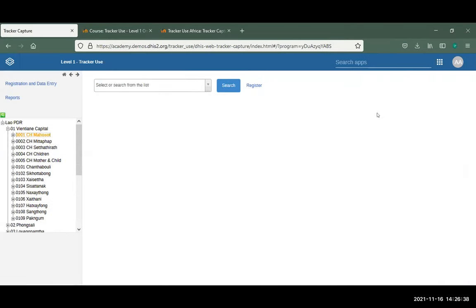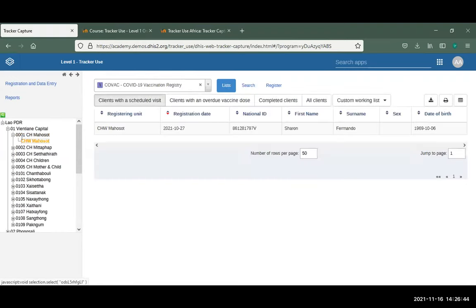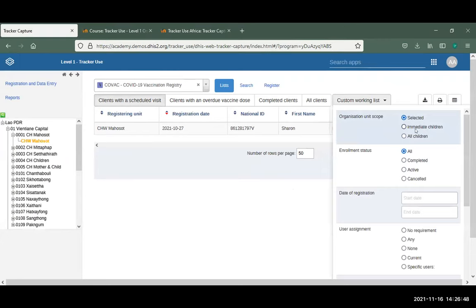If I want the immediate children, remember this has no child, but if I click on Mahosot up here, sorry, as it loads, it seems no data has been selected on it. But if I had selected one that has children, that is where the custom working list would have given me the immediate children or all the children of it.